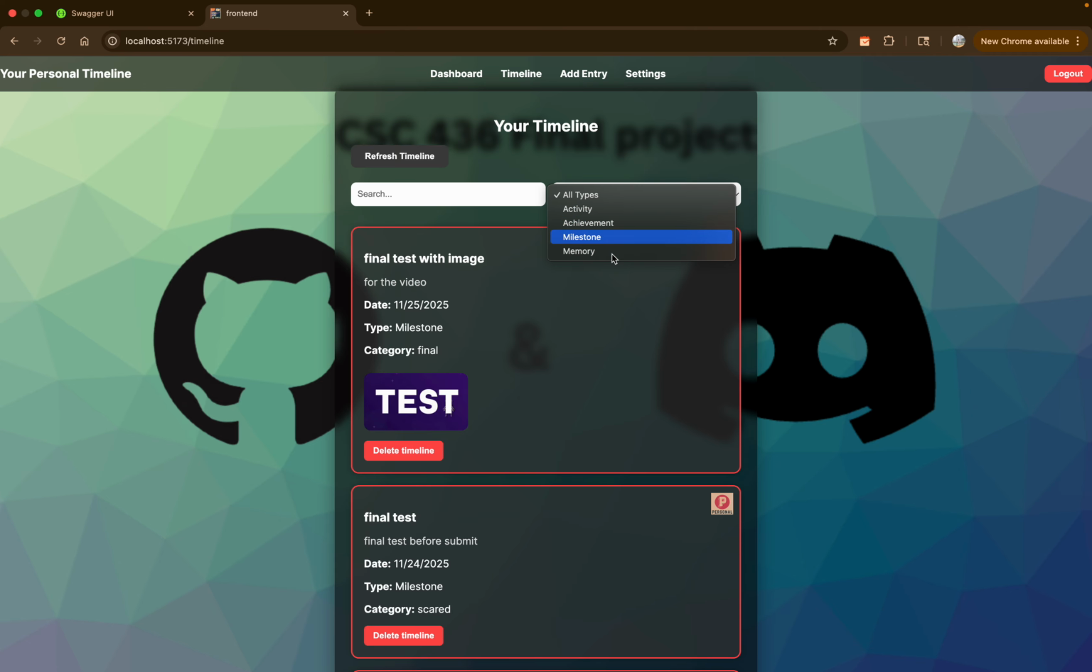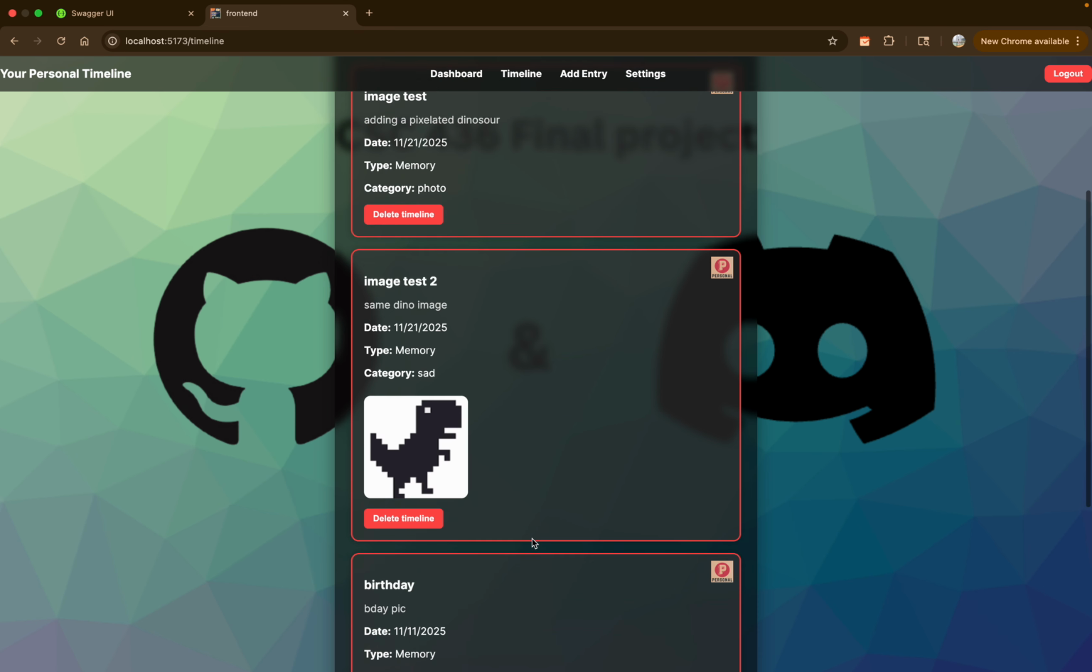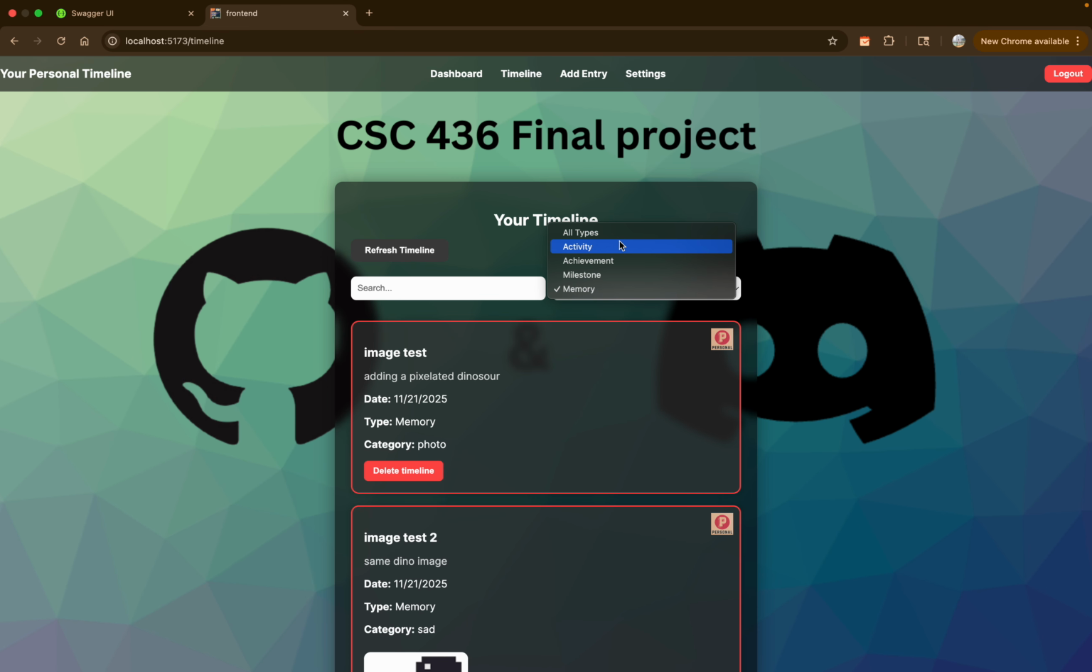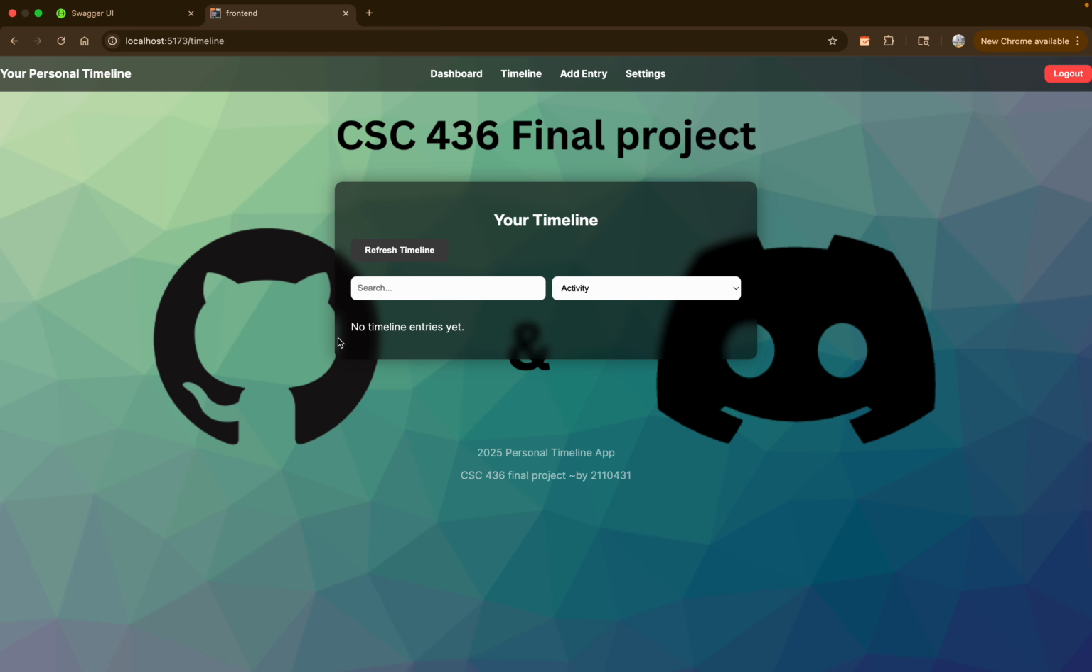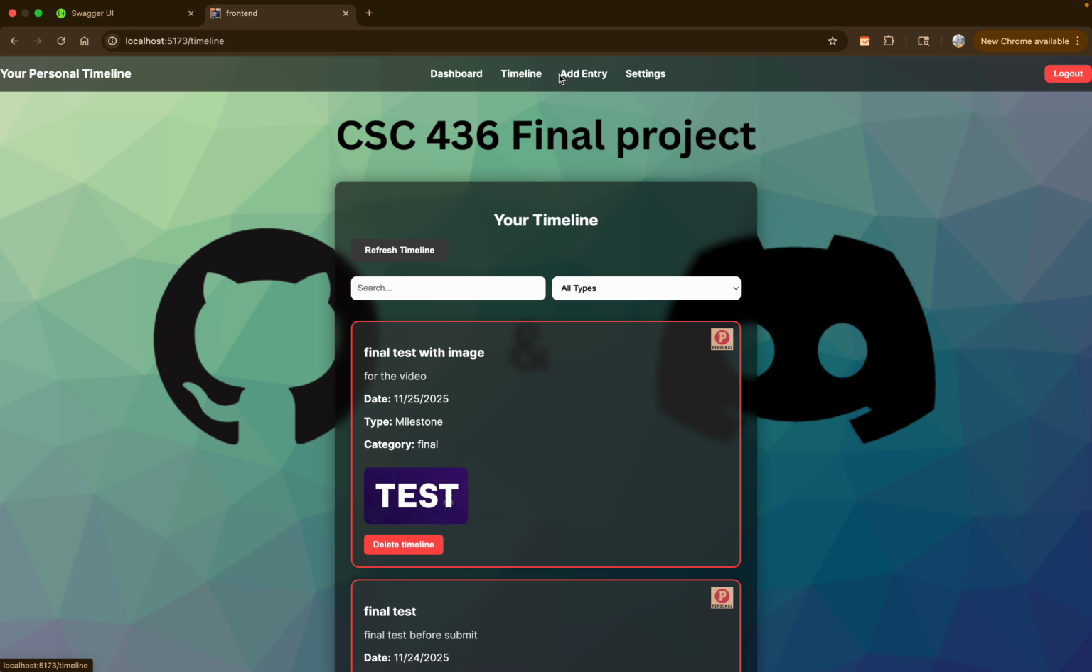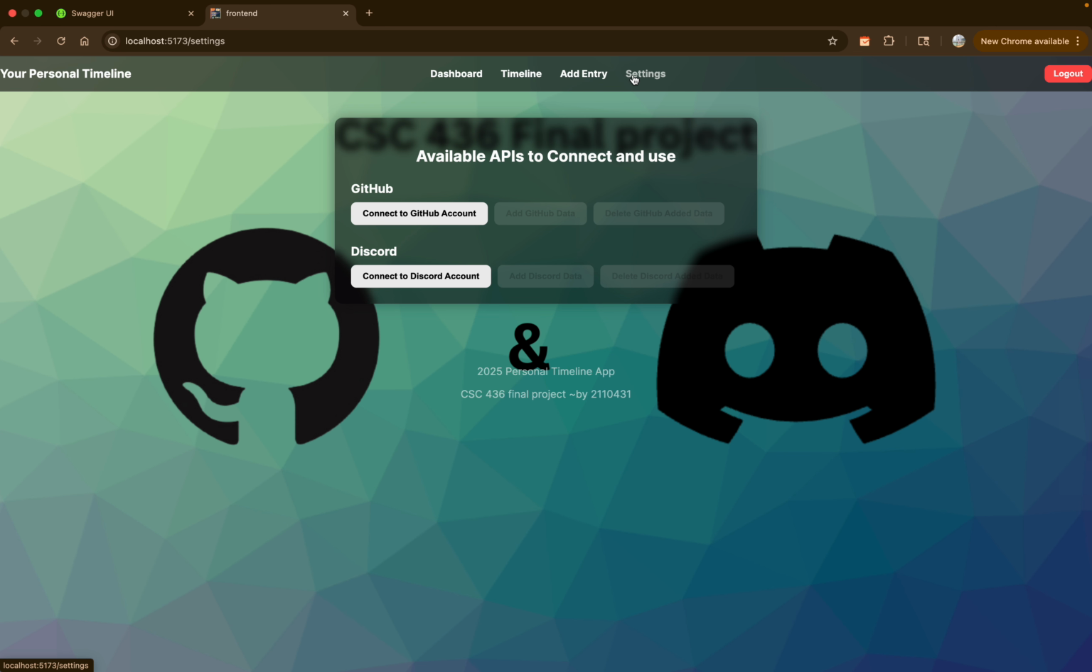I can pretty much filter it using milestone and memory. These are the memories, and I don't have any activity for now, I guess. Yes, I don't have any activity for now. And pretty much these are the first three pages, and the fourth page is the important stuff where the API comes in.